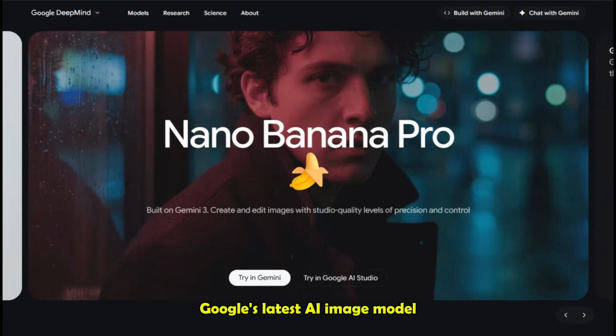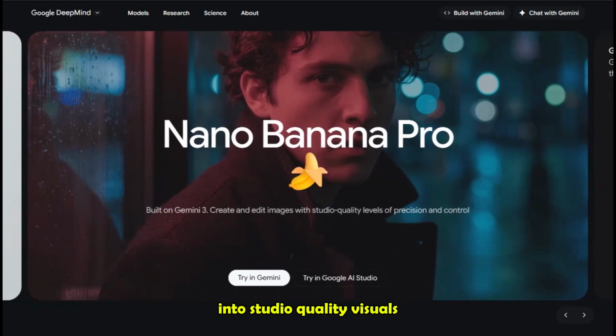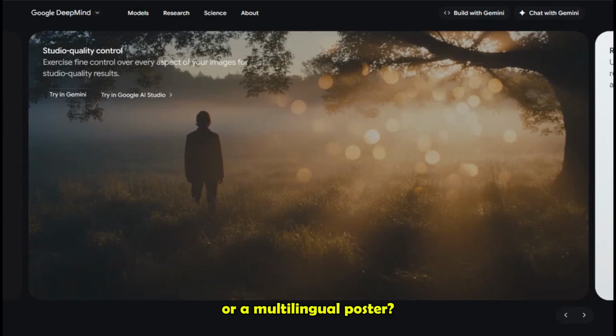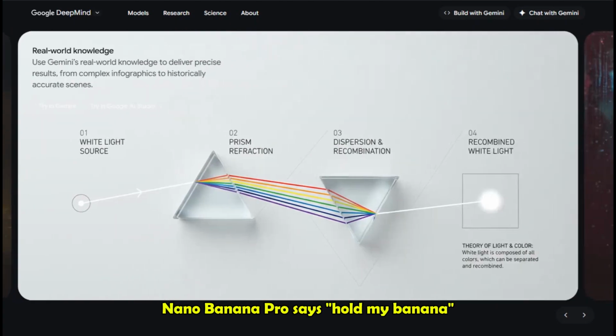Google's latest AI image model, Nano Banana Pro, has officially launched, and suddenly you can turn your wildest ideas into studio-quality visuals. Want an infographic about chai, a sci-fi scene with floating robots, or a multilingual poster? Nano Banana Pro says, "Hold my banana."